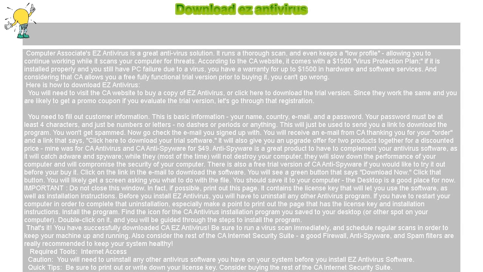Here is how to download EZ Antivirus. You will need to visit the CA website to buy a copy of EZ Antivirus, or click here to download the trial version. Since they work the same and you are likely to get a promo coupon if you evaluate the trial version, let's go through that registration.